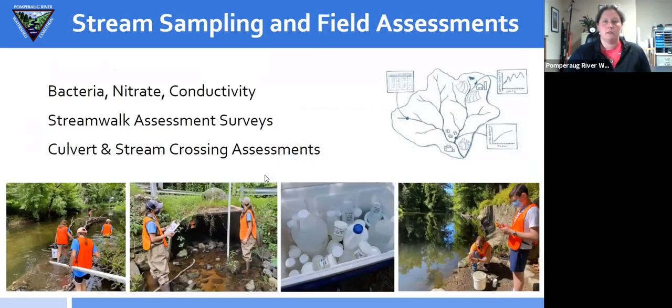So with that, I'm going to switch over to more of the recreational uses, so that's going to be the bacteria, nitrate, and conductivity. And then we'll talk a little bit about the stream walk assessment surveys and how that supports some of the bacteria monitoring we're doing as we're trying to figure out where things are coming from, and get into the culvert and stream crossing assessments. I kind of lumped all these together because these projects are ones that our summer interns are involved with. Obviously, warm weather is our field season. It's when people are recreating, so that's when we want to look at bacteria levels and aquatic life use, or recreational uses.